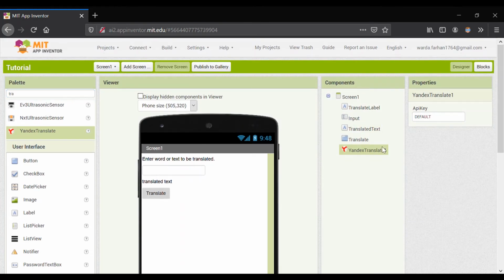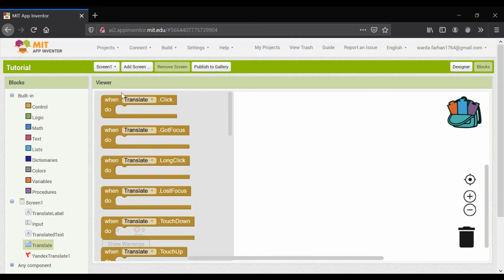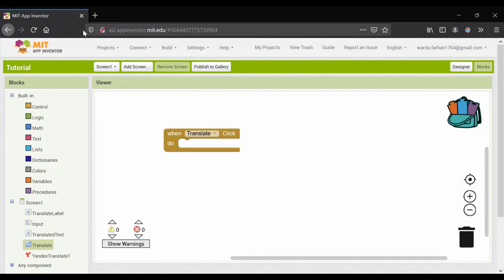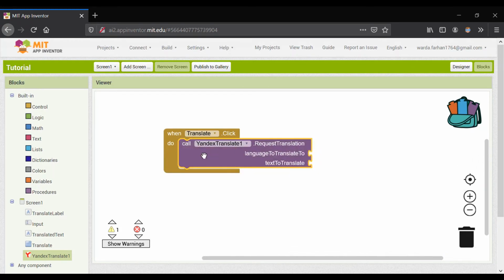Now we are done with the interface, we can switch to our coding. So firstly, when the translate button is clicked, when translate.click, so what we're going to do now is call on the Yandex Translate function, which we can find over here at Yandex Translate. So we're going to use this function and we're going to specify which language we are translating from and which language we are translating to.